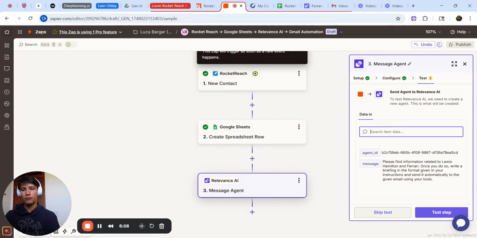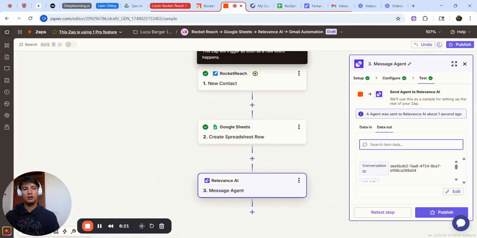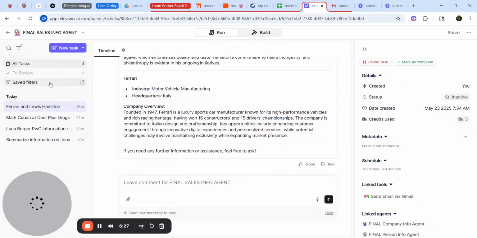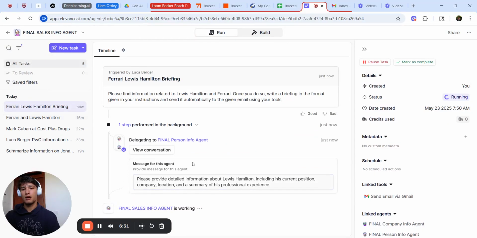And I'm going to show you what the format is and everything and the instructions in a second, but we're going to test a step while it's working. I'm going to show you it. So we're going to test a step, sending it. Okay. So now the message was sent to Relevance AI. So let's go back here and see, it just updated. So now it's doing its work.